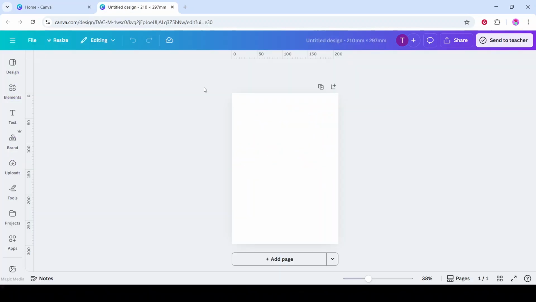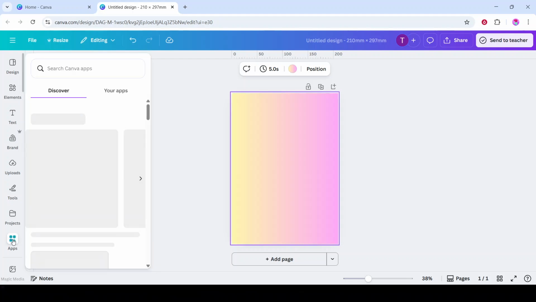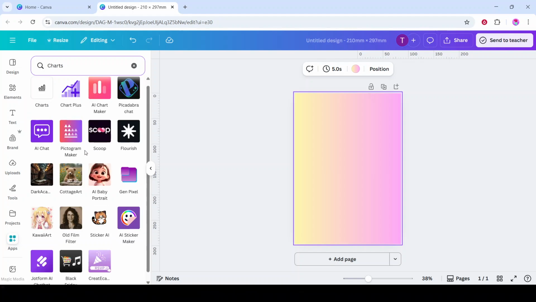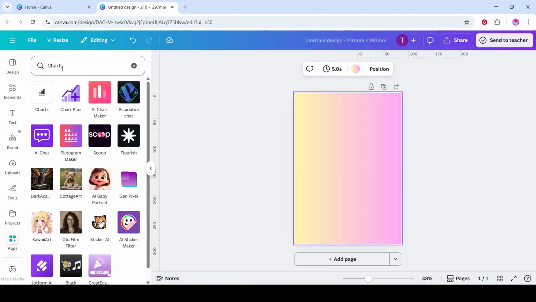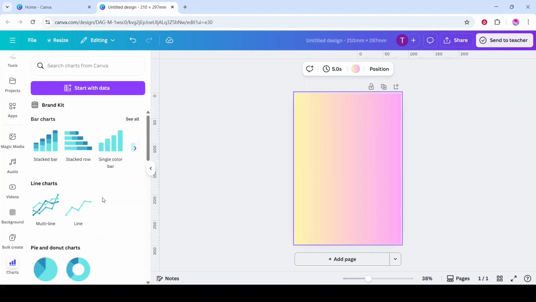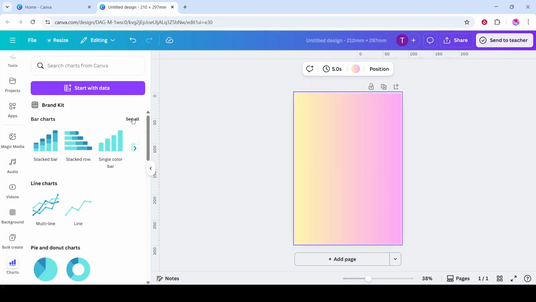Next, access the Charts feature. Click Apps on the side panel, then search for Charts and select it. If you don't see it right away, the search box is the quickest route. Once you're in, you'll see different chart types. Choose the bar chart icon to add it to your canvas.